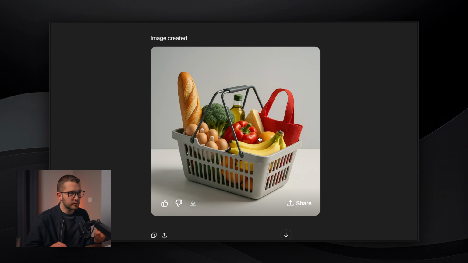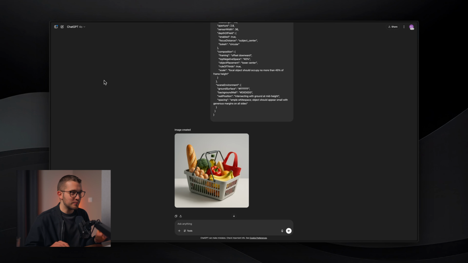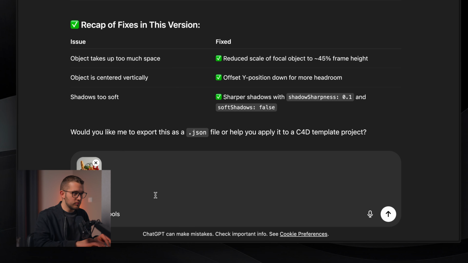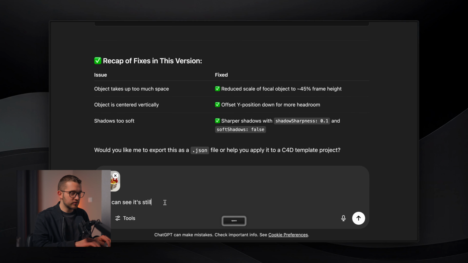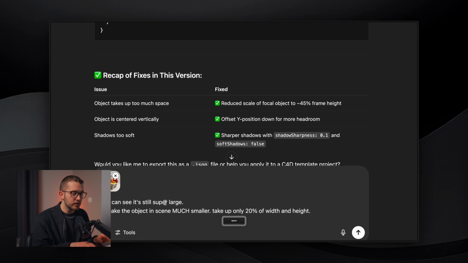Okay, so this is the point where we have to be really, like, we just have to make AI understand what we want to do in a simple way. So I'm going to paste the generated image here again, and I'm just going to say, you can see it's still super large. Make the object in scene much smaller, take up only 20% of width and height. I'm going to say 20 because I know that it's going to make it larger, so let's just account for that, and then make the shadow sharper than this.